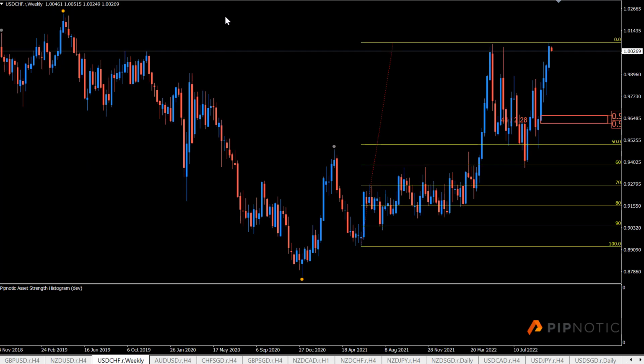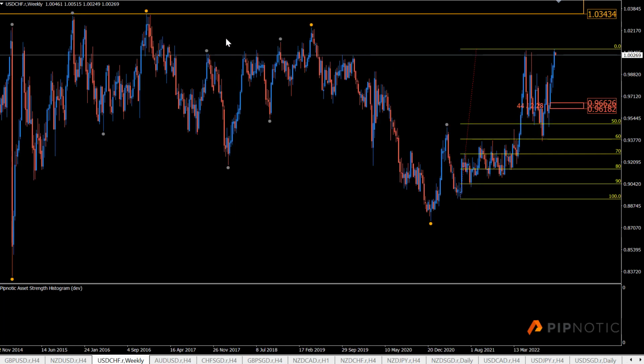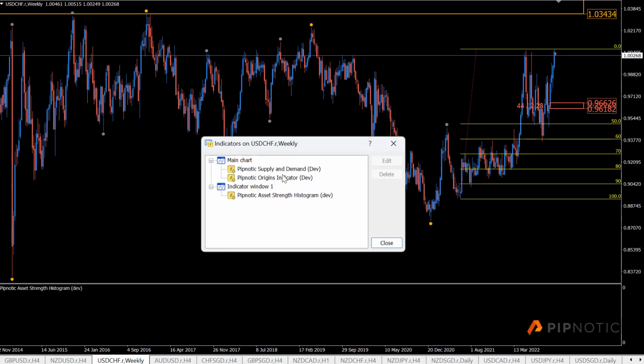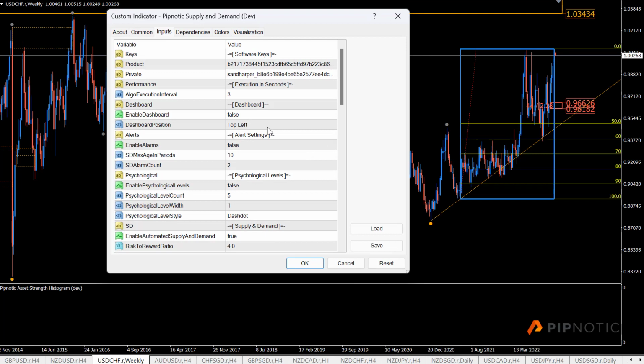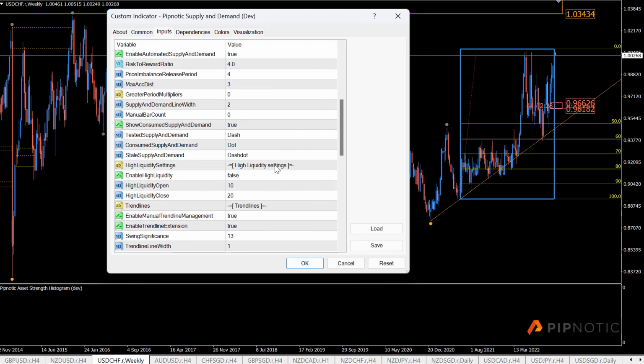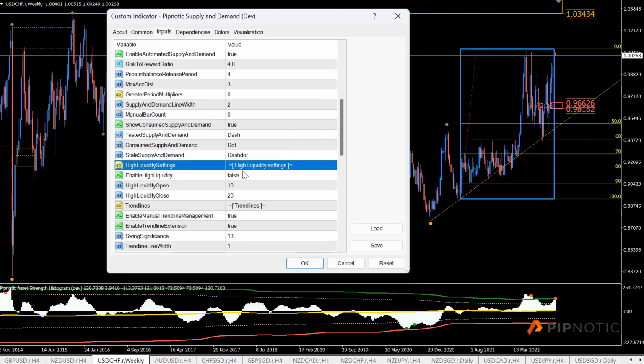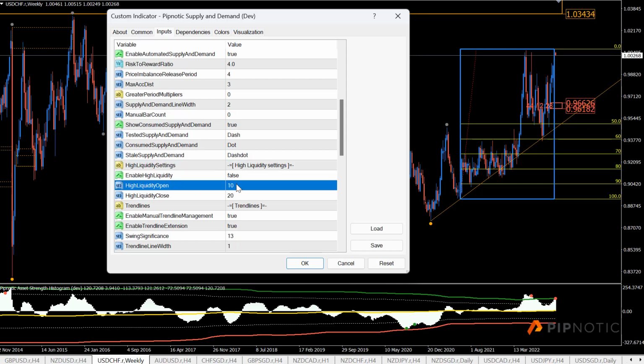And then there were a couple of other things that were changed. I added a couple of sections. The first of them is the high liquidity settings. When this is set to true, the software only displays areas of supply and demand that were created between the open and the close of the server time of your MT4 platform.